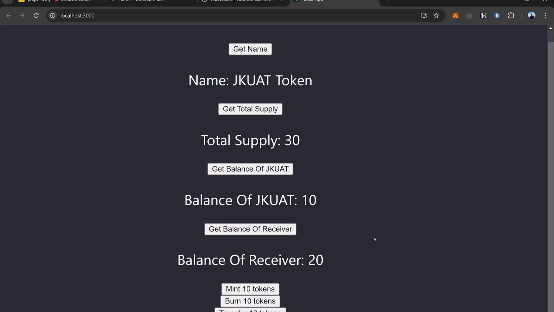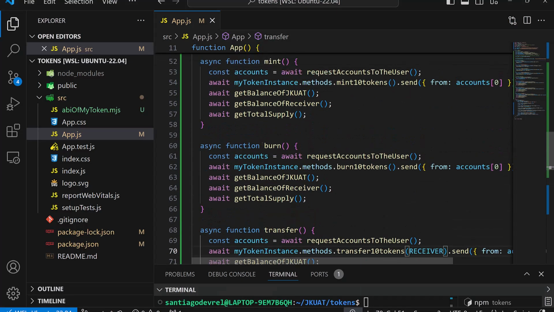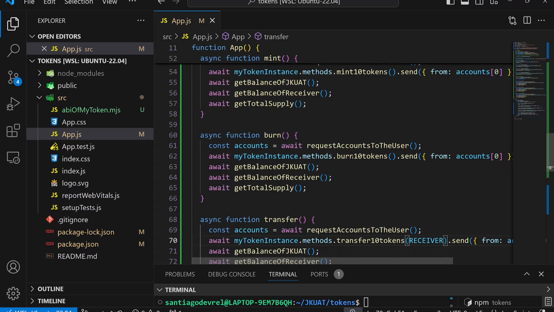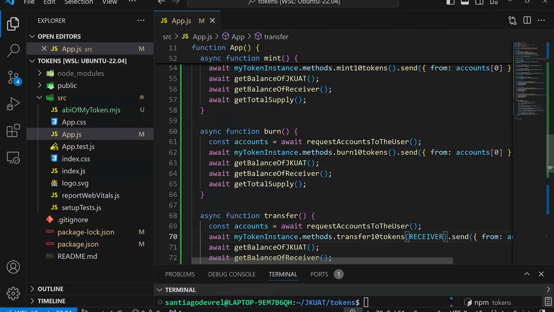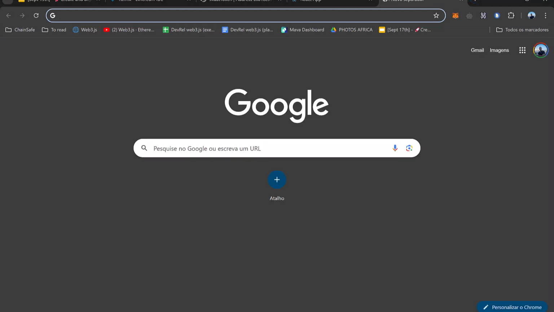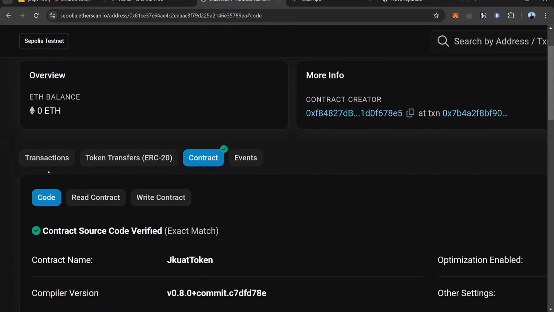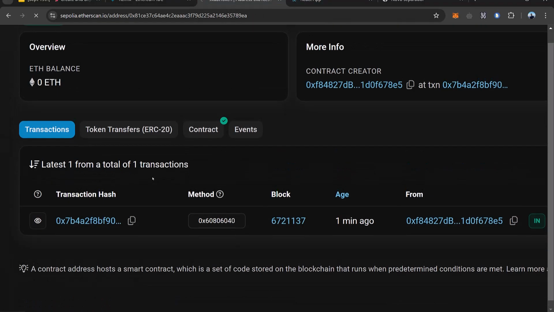Hopefully. Okay, that didn't work. Let's see what happened with the burn. Oof. Okay, there is an error. Maybe there is an error with the contract. We did that wrong. Let's see.